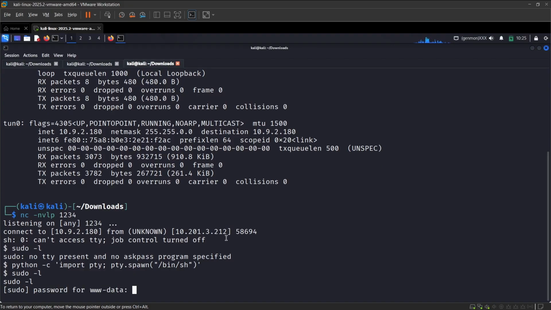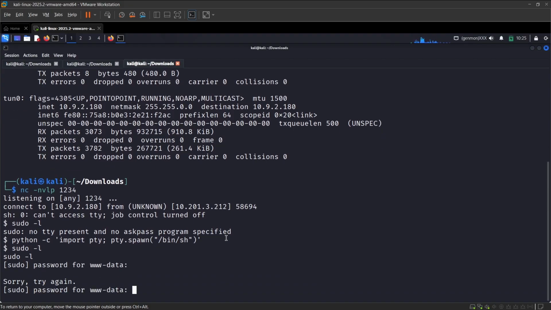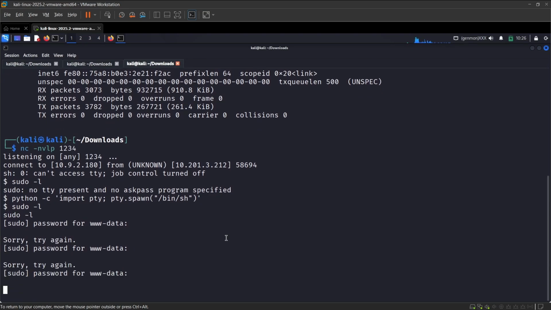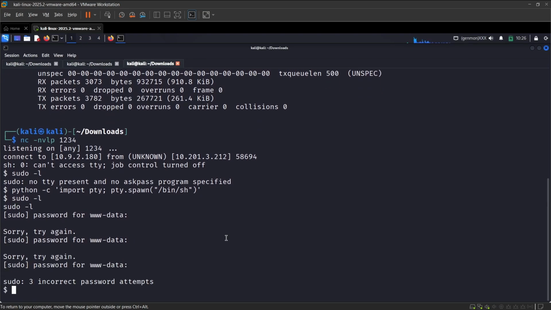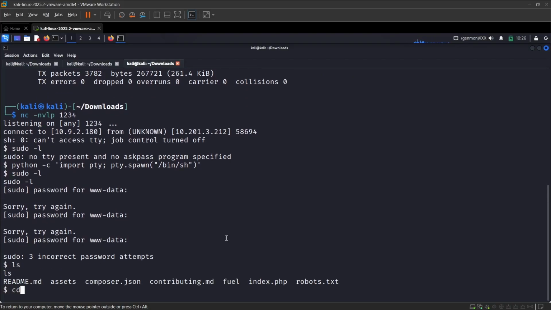It is asking me for the password, so it basically means that it does work, but unfortunately here we don't know the password, right? So yeah, it's okay. We got the connection, so now we are here.